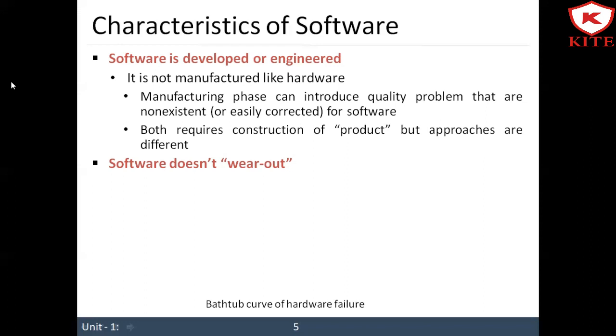So the approaches are totally different for software and hardware part. Now the second characteristic is software doesn't wear out.